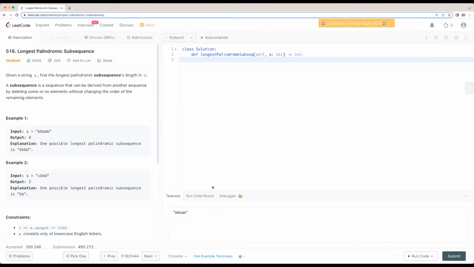So today we are going to talk about how to find the longest palindromic subsequence. The question says, given a string X, find the longest palindromic subsequence length in X. A subsequence is a sequence that can be derived from another sequence by deleting some or no elements without changing the order of the remaining elements.